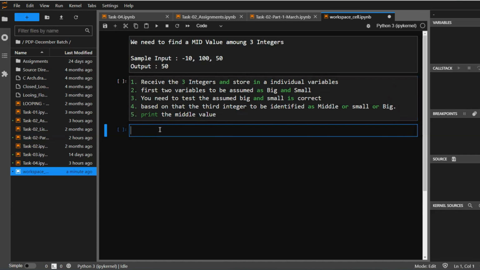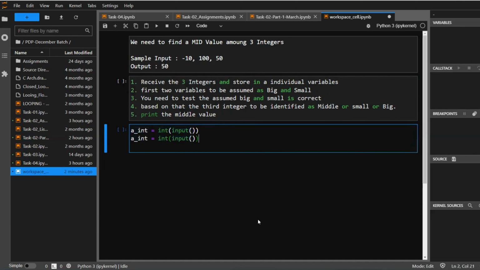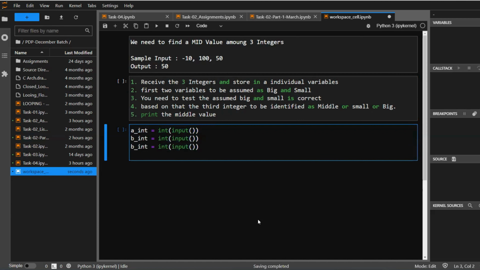Okay, so we are receiving three integers. Let's say integer a, and this a integer is received as an input. You all know the input function receives a string, so we need to convert that into an integer. So I'm converting that into an integer. Similarly, we copy the same for b and then for c. Now all these three variables have some integer value.